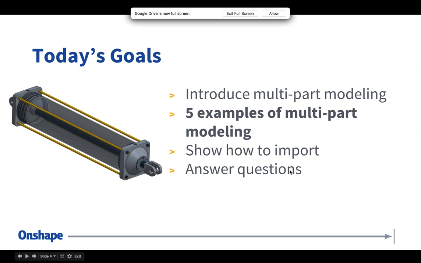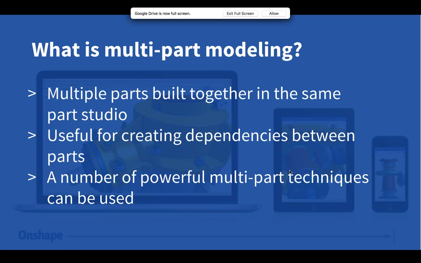Now, what is multi-part modeling? It's pretty straightforward, and I imagine most of you out there are aware of it. It's just multiple parts built together, but they're built together in the same part studio. And oftentimes you'll hear the term top-down modeling, or you'll hear the term in-context modeling. There's a number of different names for it, but essentially what you're doing is you're building parts with contextual relationships to other parts. You're building parts around other parts. And this makes building things very easy rather than building one part in its individual space and then building another in its own space and having to take a number of measurements. It's very easy to constrain and attach parts to each other. So, multiple parts built together in the same part studio.